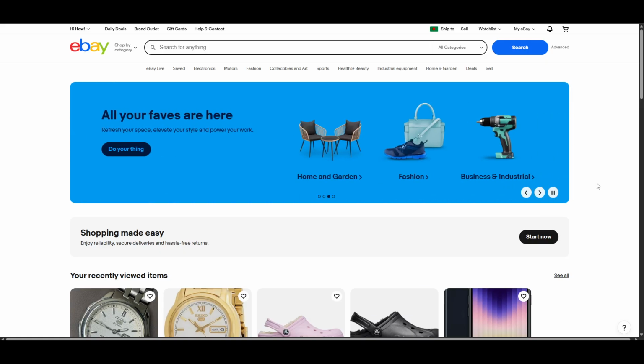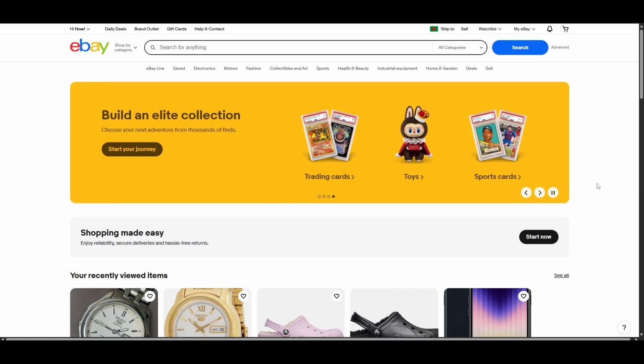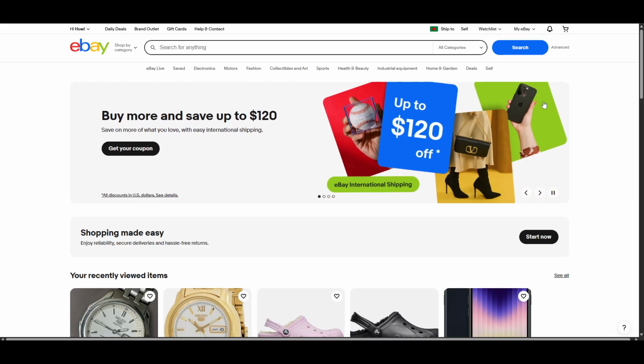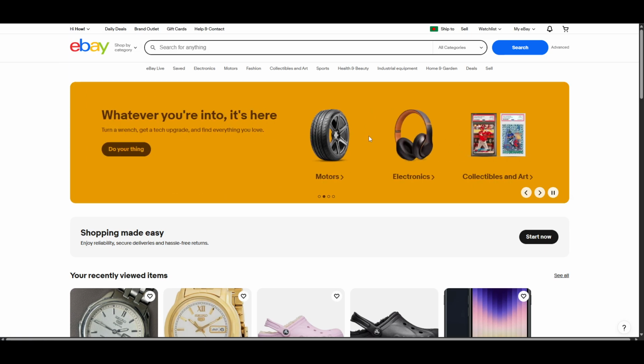Let's jump right in. First, sign into your eBay account. It sounds obvious, but it's the most important step because you can't manage or remove listings without being logged in. So, go to ebay.com, click sign in, and enter your credentials. Once you're in, you'll land on your eBay homepage.